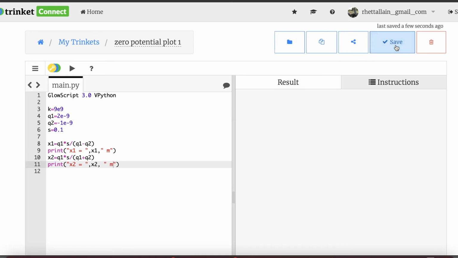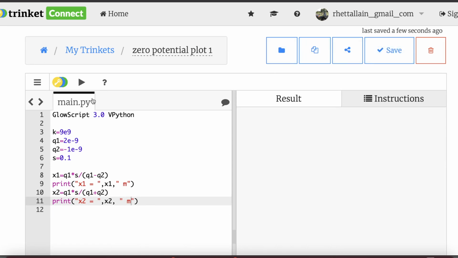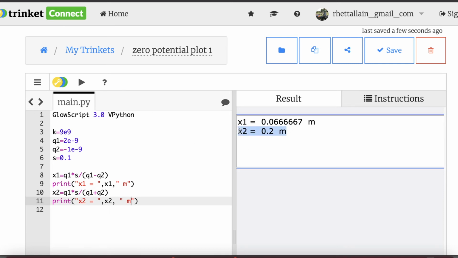Is that big enough? Can you see that? Okay, and then I'm going to run it. Okay, so let's just check, right? I had the distance of 0.1 meters, so x2 is greater than 0.1 meters. Check, that's a good thing. x2 is in between those two, and closer; remember, halfway in between them would be 0.05. It's closer to the smaller charge. Everything looks like it's working.